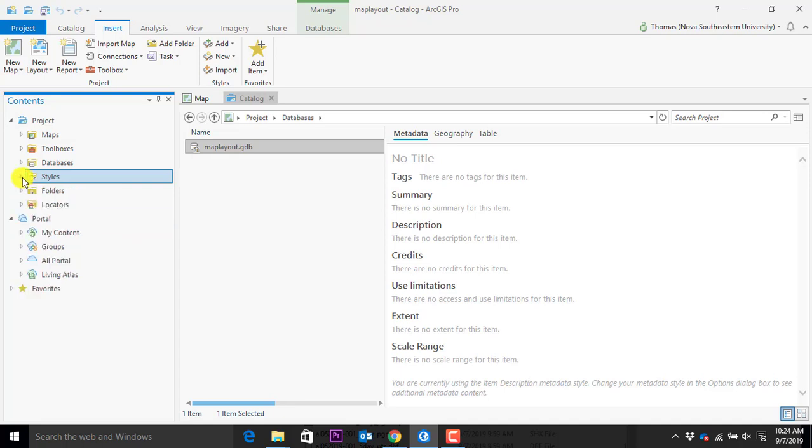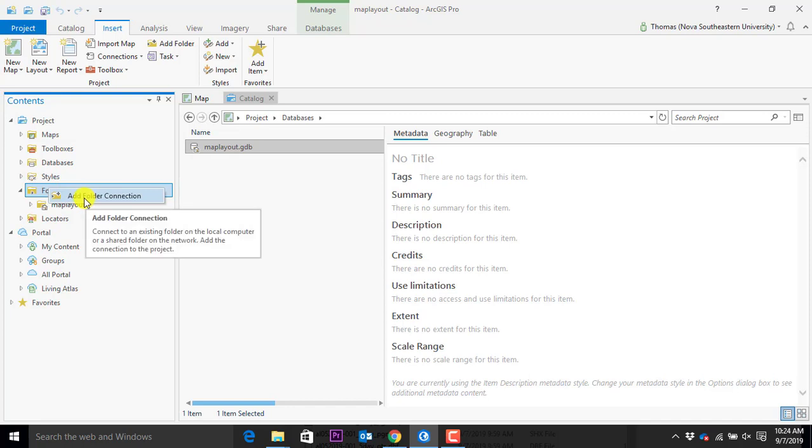And I have folders, and in folders, right-click is your friend. I click on here, right-click, and it says add folder connection. So anywhere in the system of my computer right now, I can make a bridge and a connection. Instead of clicking 5,000 times through my computer to add data manually, I make one folder connection and it's mine.